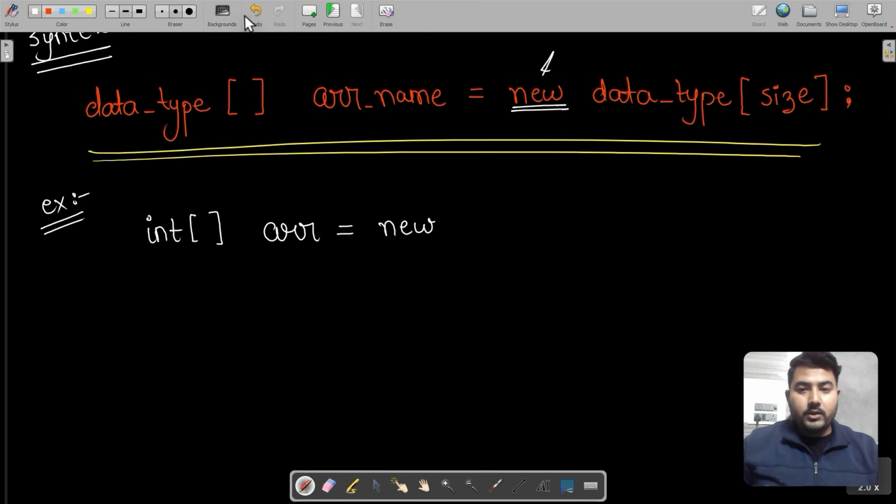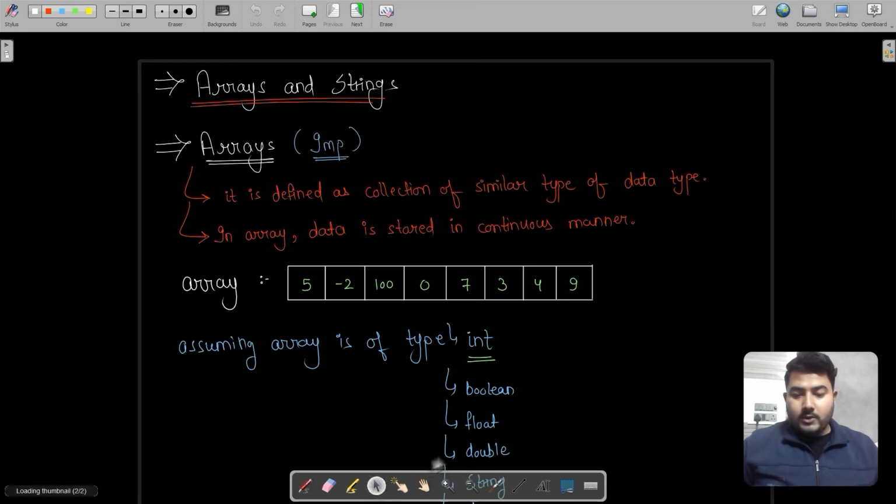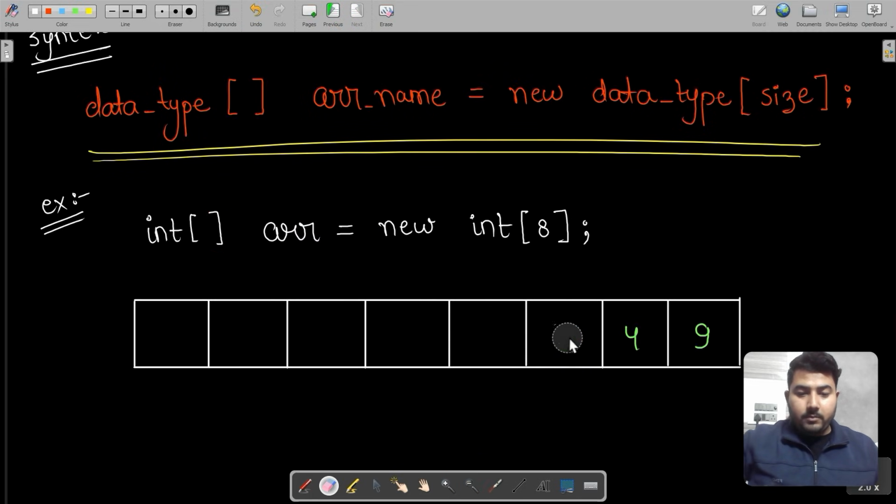Note it down that this new is a keyword and it is a very, very important keyword. After new, we are going to mention the same data type again, and with square brackets I'm going to mention the size of this array, which is going to be 8 according to my actual structure. These numbers are not present inside this array, so we do have an array but it is empty only. This array is having a name.